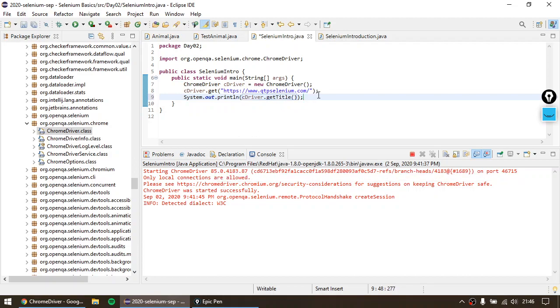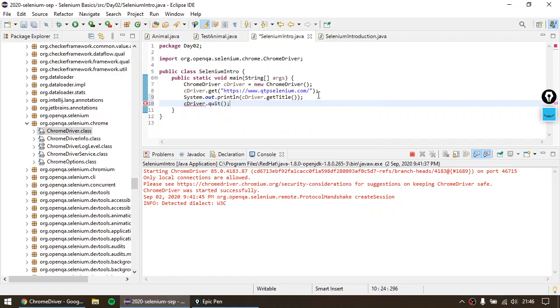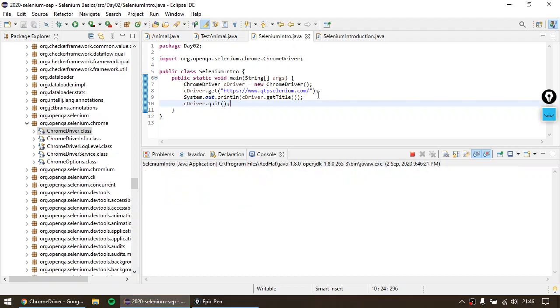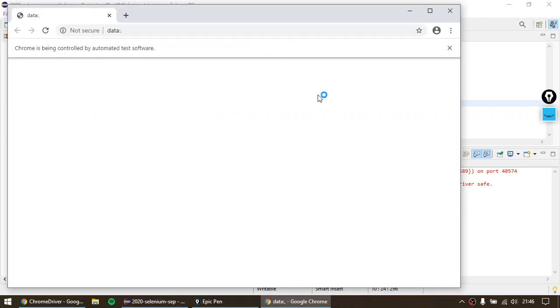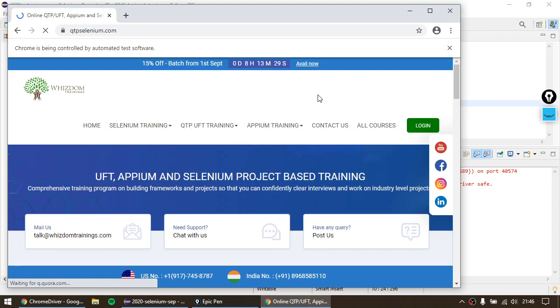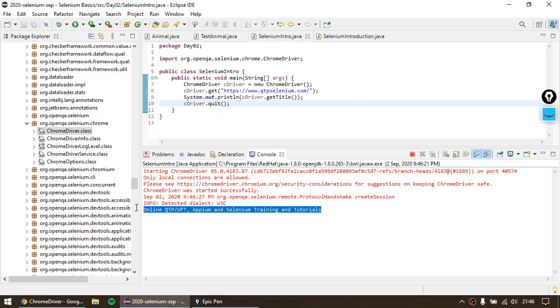So here we can print it, and I can close the browser after the work is done. So chromeDriver dot quit. In the ending, whenever we are done with this, we will see that the browser is closed. Control F11. You can see something now. The browser will open, the page will open, and immediately once the page is loaded, the browser will close, right? And we have this information printed here, right?